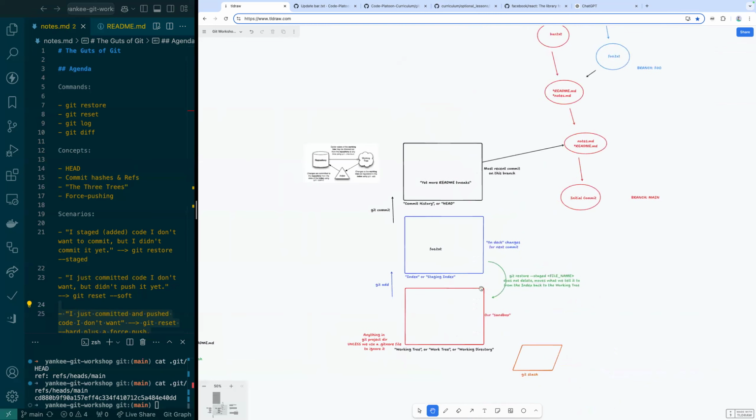And all code in the Git repo is either in the working tree, which is our directory that has no protection, or it's staged where we get a little, or it's committed where it gets the most.